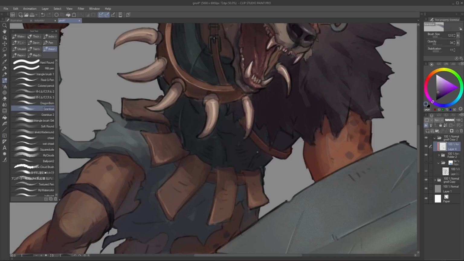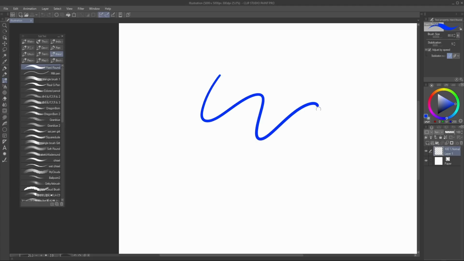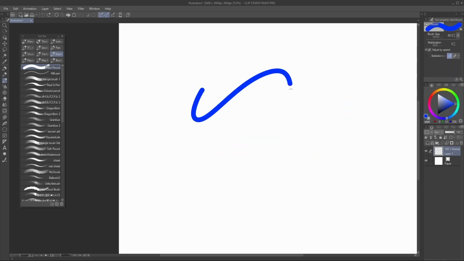Okay, let's go. All right, so here we are. Hard round, yeah. Well, this one is actually slightly more advanced already because it's got some pressure sensitivity. So if I disable that, this is probably what you get for a hard round brush.